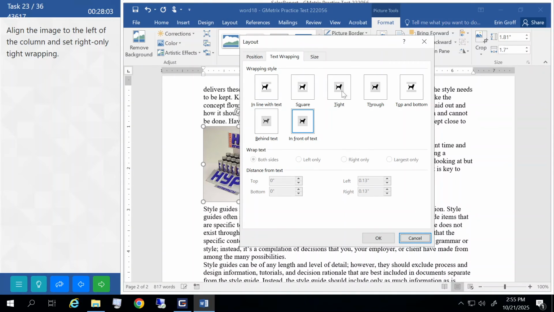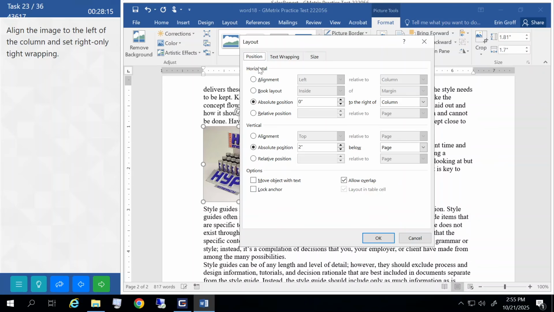So in our wrapping style, we want to set this to tight, and our wrap text is going to be right only. Then we want to select the Position tab at the top, and in the horizontal section, we're going to select Alignment, Left, Relative, and we want relative to the column. Click OK.